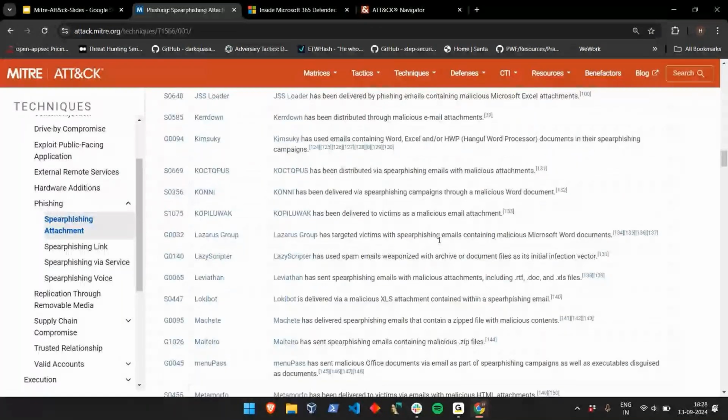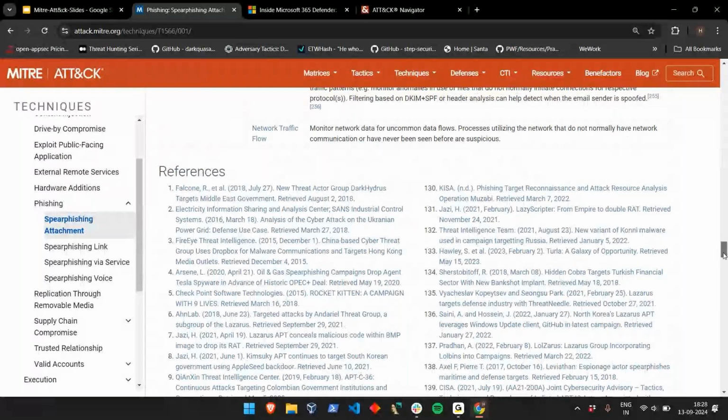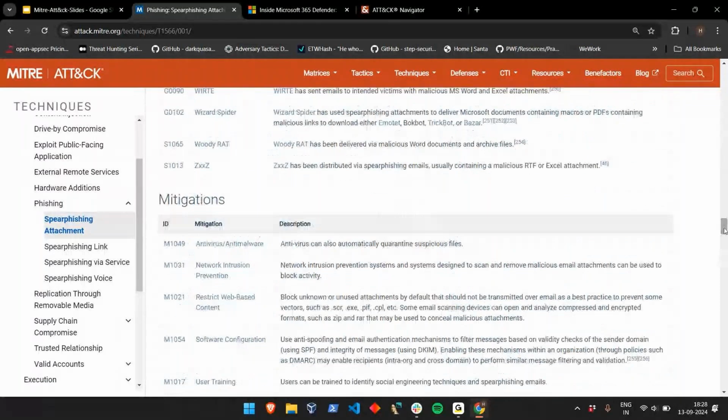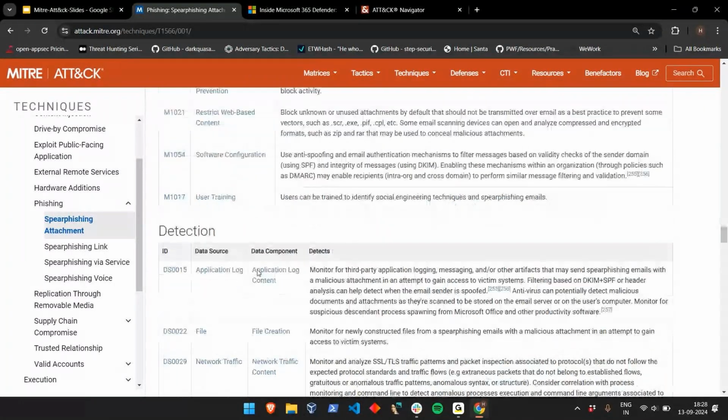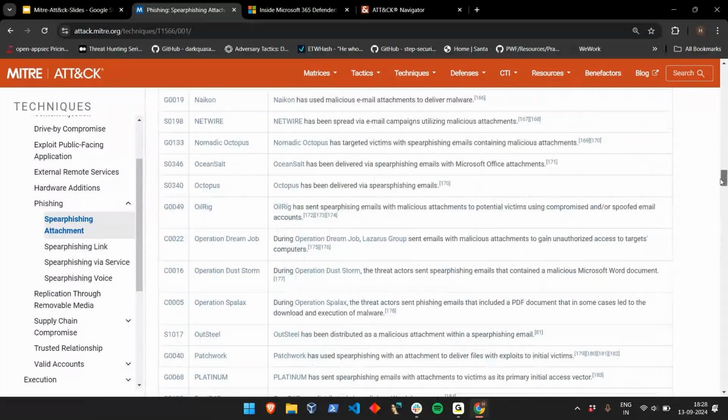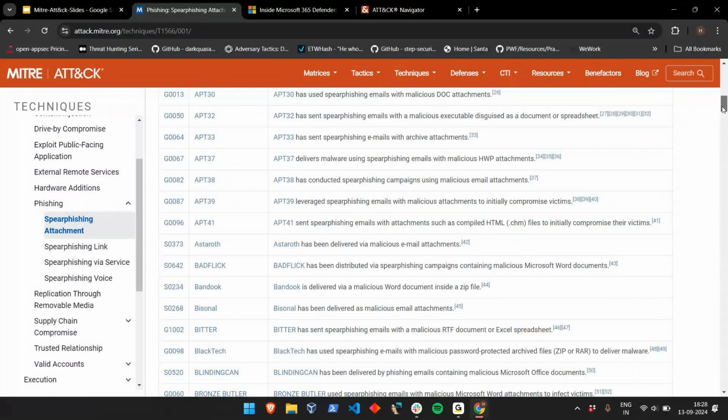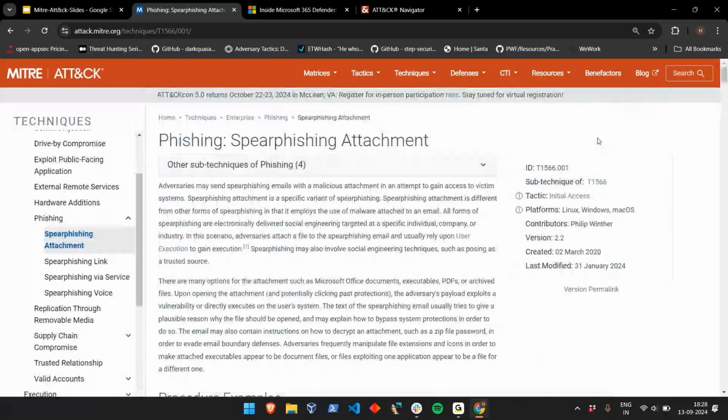And if we go down here, they also give the mitigation strategies that you can follow to avoid such attacks, and they also provide the detection. Another important thing to note here is the sub-technique and then the technique. If you look here, the technique ID is T1566 and the sub-technique is 001, the tactic is initial access, and the platforms are Windows, Linux, and macOS.